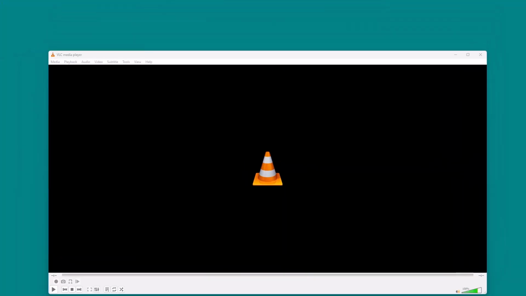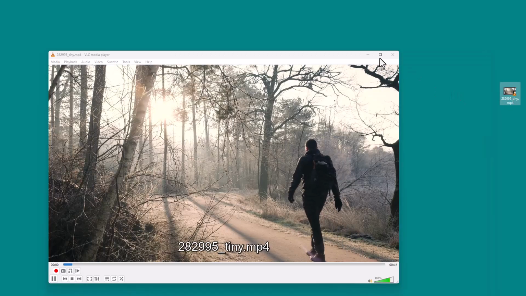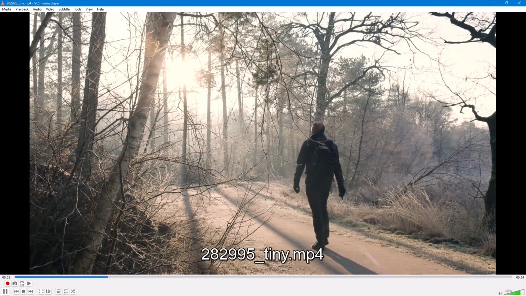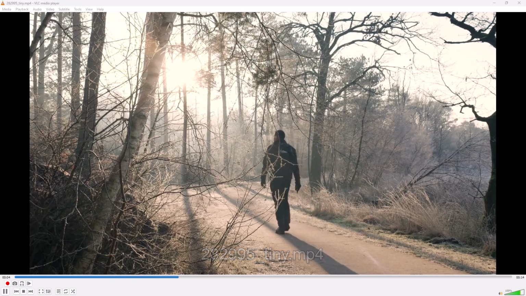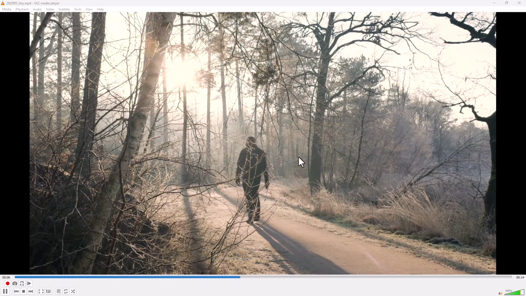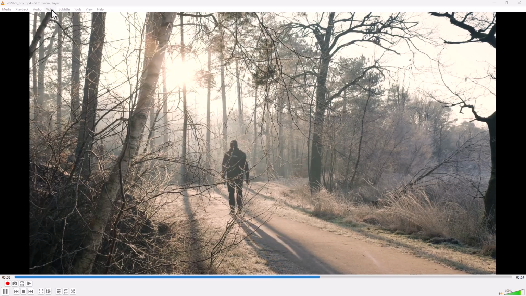So one of the things that you can do inside of VLC is control the playback speed as you want as well. To do that, I'm just going to go over here in VLC, and here I have a video clip. Let's go ahead and play this. You can see that this particular video clip has a certain speed. So let's say I want to control the playback speed as needed.